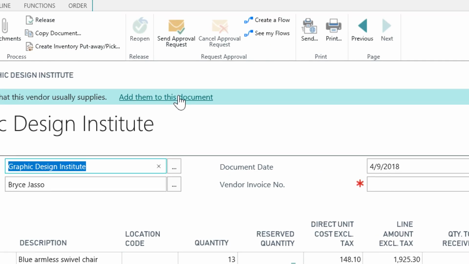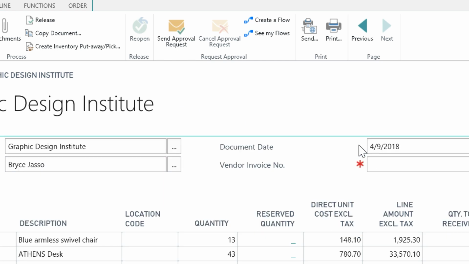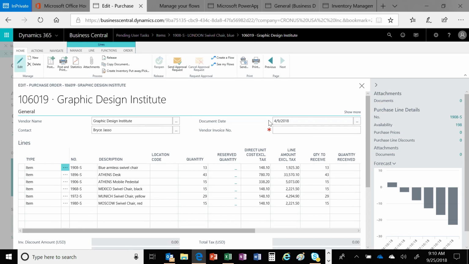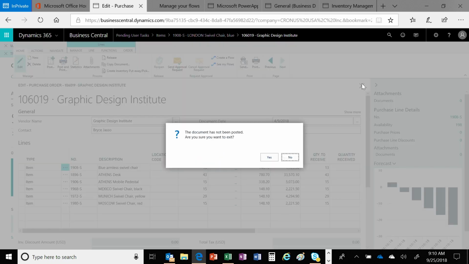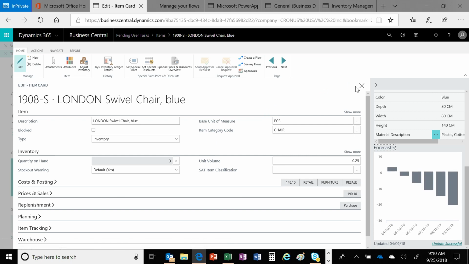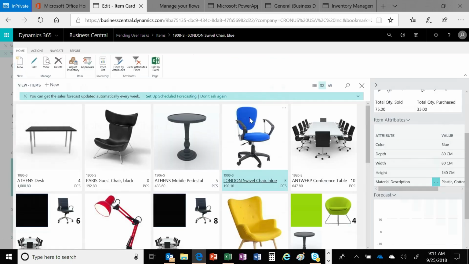And at the same time, it actually says, hey, other items that you normally purchase from this vendor also look like they're going to go negative. So do you want to add those to this purchase order also? Again, it's an intelligent solution. So I can do that really easily, and now it has all of those items on the one purchase order. So that was one of my to-do list items. Let's take a look at one of the other ones.